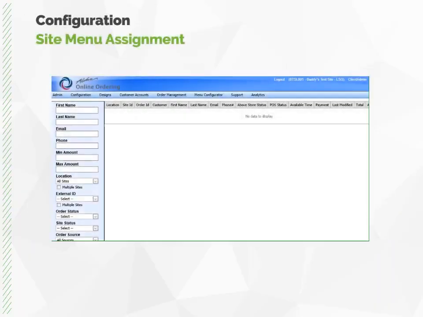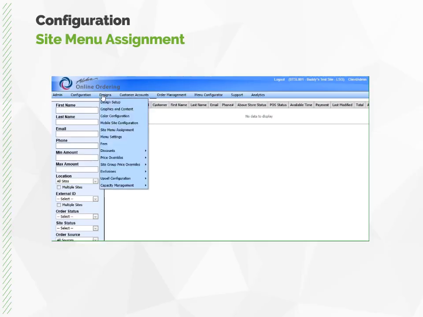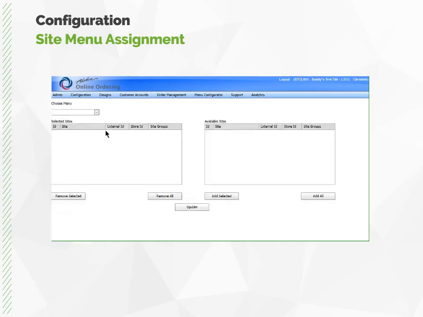Before a menu can be assigned on the website, you must first assign it to a site. Site menu assignment allows you to assign one or more menus to a site. The same menu can also be assigned to multiple sites. To access site menu assignment, select Designs on the menu bar, then select Site Menu Assignment from the drop-down list.